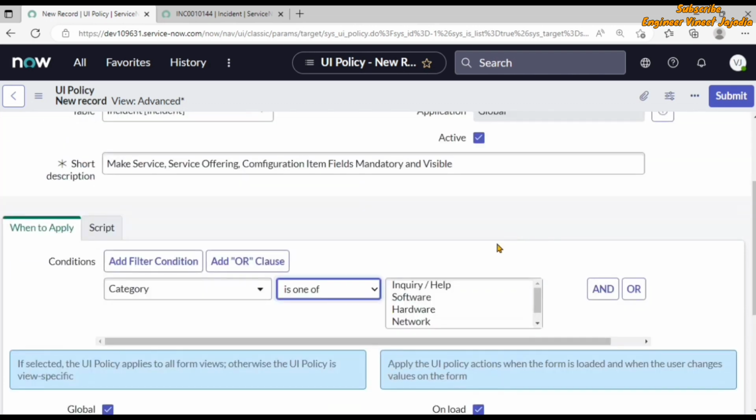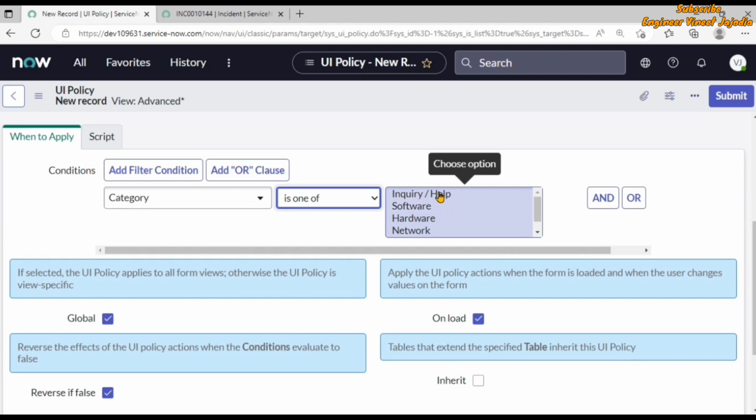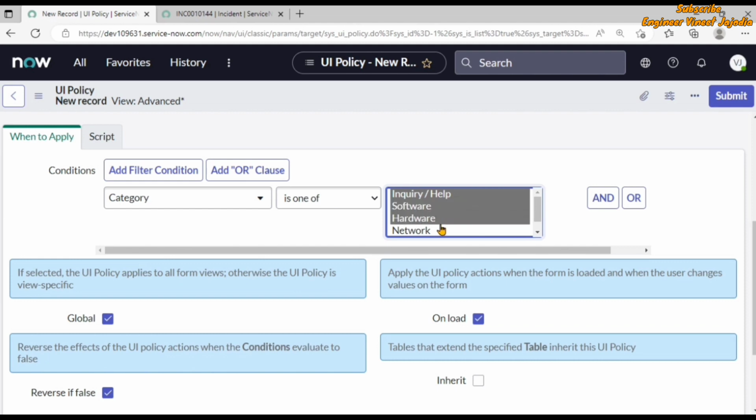Now select the first one and click on control to select the other. Right now we are pressing the control and clicking on our mouse. That's why you can select multiple values. Okay, now we are going to leave global, onload, reverse if false, and inherit checkbox as it is. Now we are going to save the UI policy, and you will see the change here.